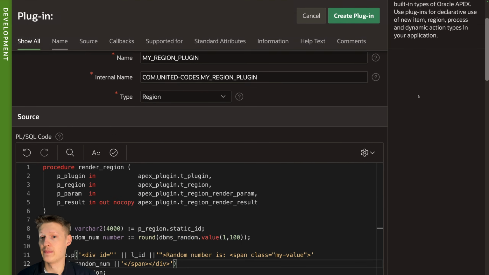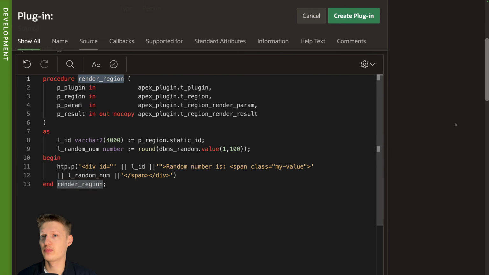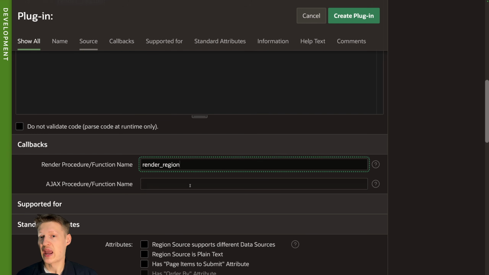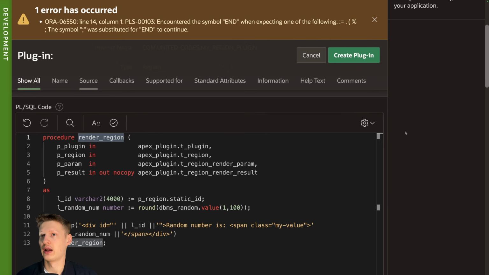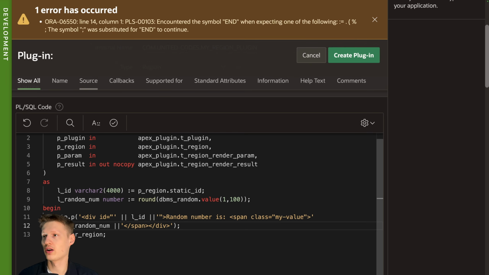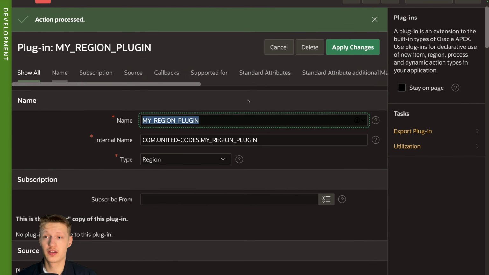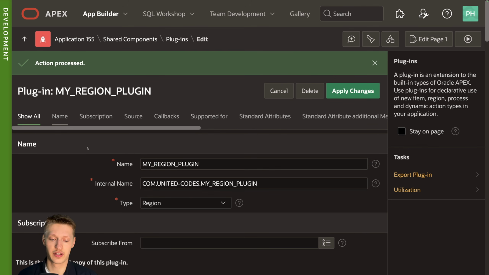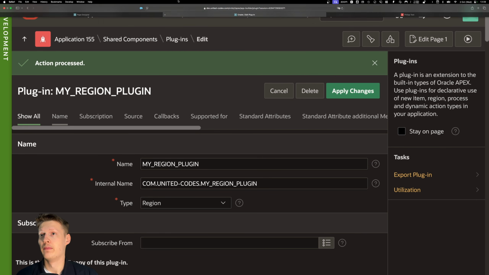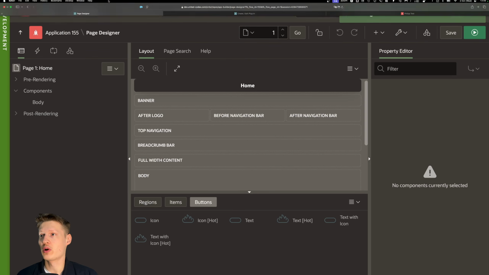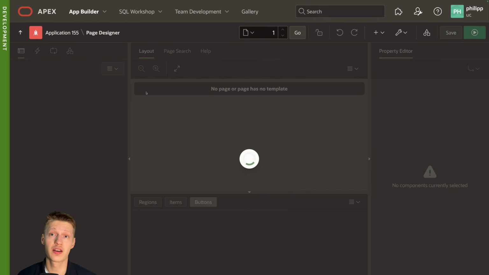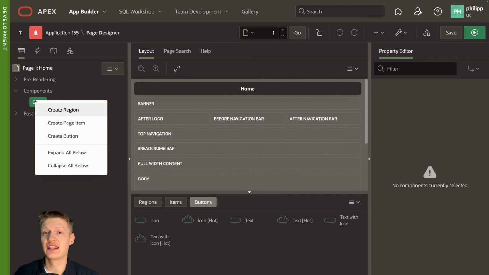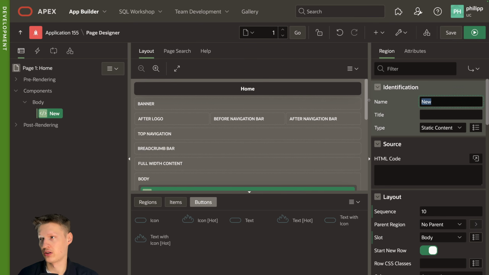We can then copy the procedure name here, paste that, and click create plugin. Okay, I forgot a semicolon here. Okay, so we're ready to go. Our plugin is now created, and it's called My Region plugin. So if I go to page 1 here, I have to refresh it to actually see the plugin I just created. And then I can create a region in here. I call it My Plugin.